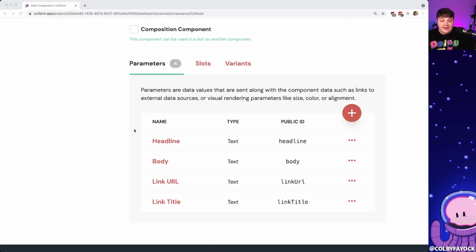Now, I jumped ahead here, so you don't have to just watch me fill out all 4 of those parameters, but we can see that I created my 4 parameters, which are going to serve as our props, where I have a headline, my body, my link URL, and my link title, all as a type of text.